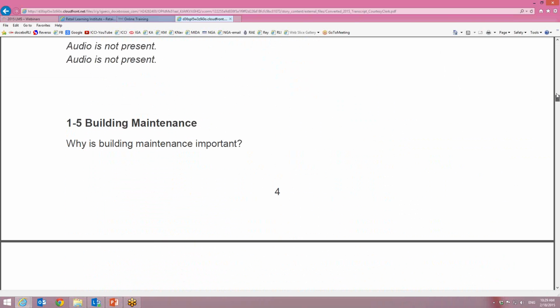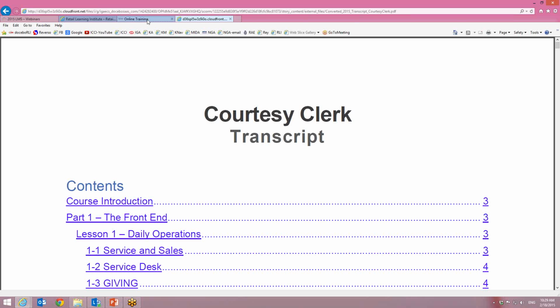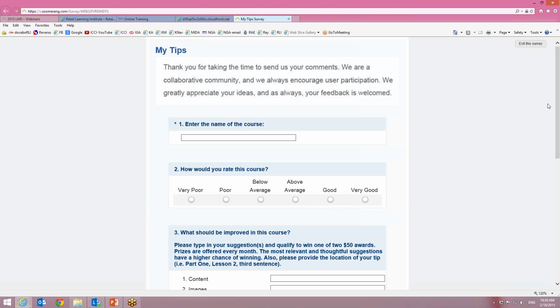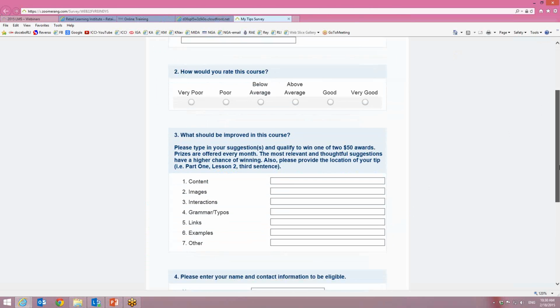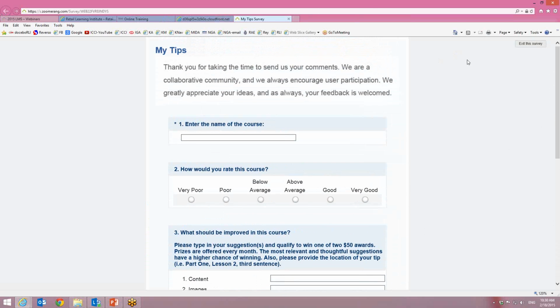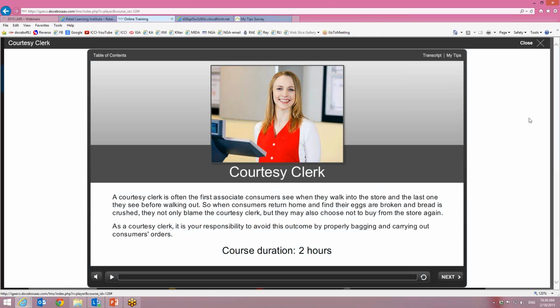So that is my transcript. And let's go back to the course. If you remember, we always had the My Tips at the bottom of the screen. In here, we just moved it to the top. And I click My Tips, and I go back to the survey that will allow me to provide my feedback and my contact information so I can be registered to earn those $50 gift cards. So that is My Tips.